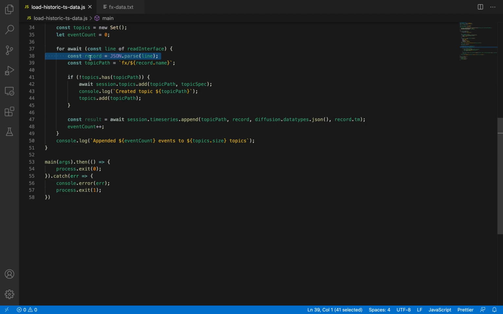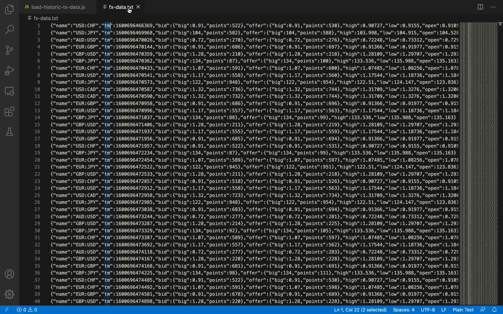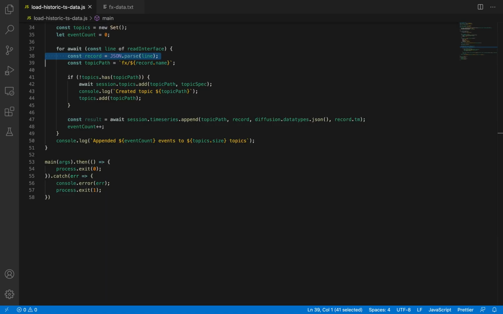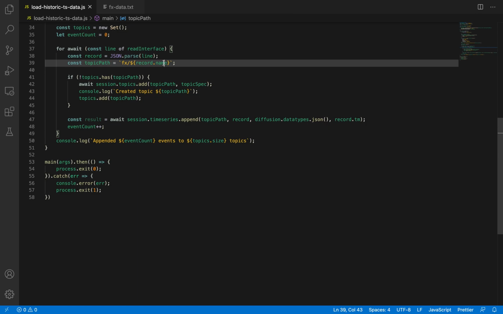Let's take a quick aside to look at the shape of the data. See how each row carries a field called name, as well as a field called TM, which holds the timestamp of the trade in milliseconds. Both of these will be useful in this example. On line 39, we use the name field to compose the related topic path. Remember that you can use any Unicode character on your topic paths.